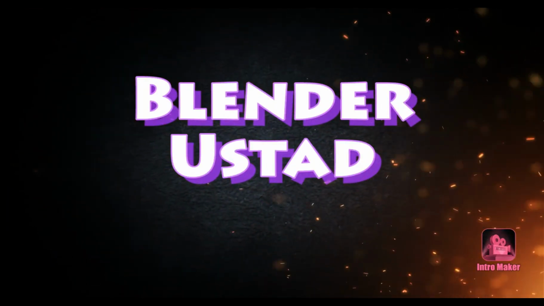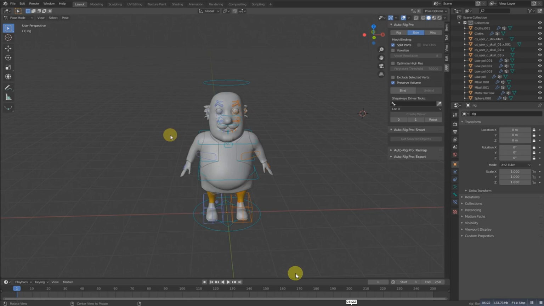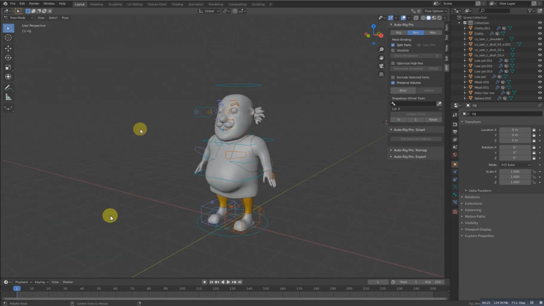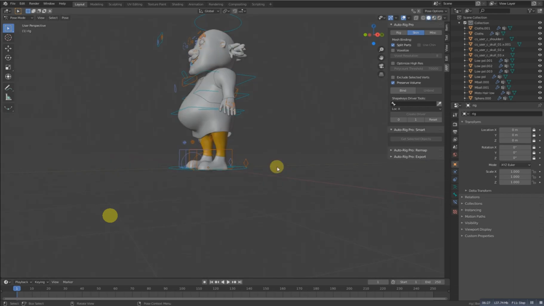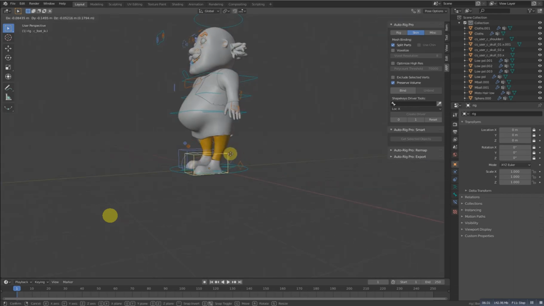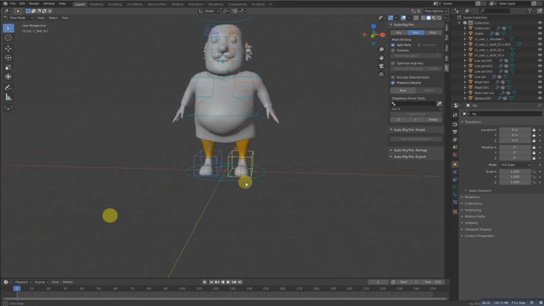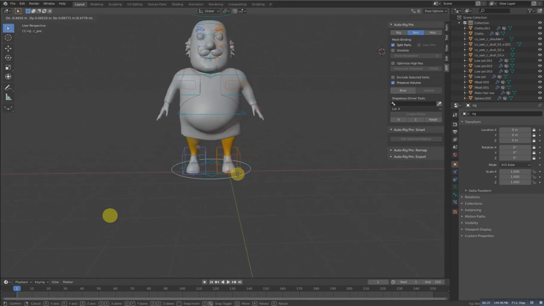In this video we will rig a simple character but with advanced settings, and it's very easy. But before starting the video, I want to give you some information about the add-on which I'm using to rig the character. First of all, it's a paid add-on, but it's super cool, and when I used it for the first time, it blew my mind.